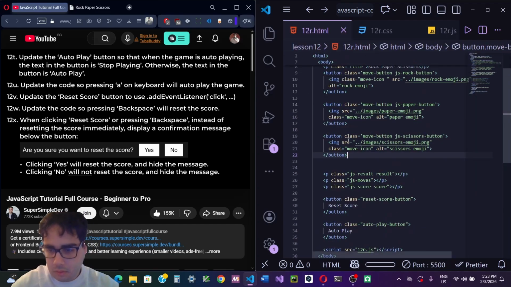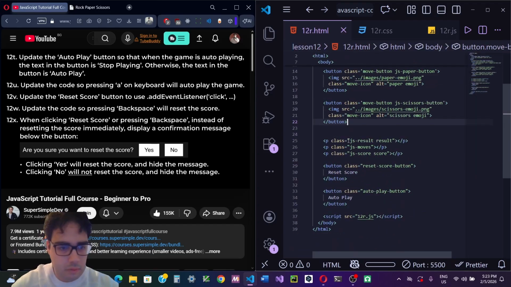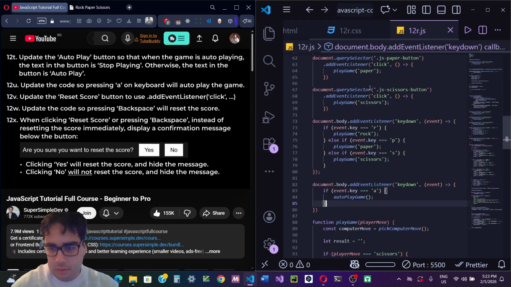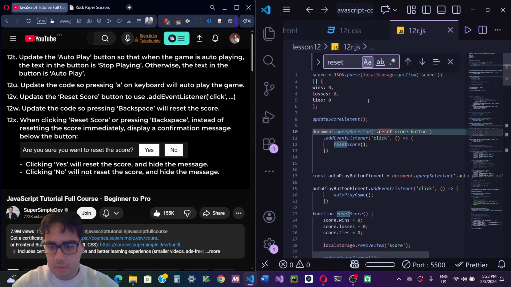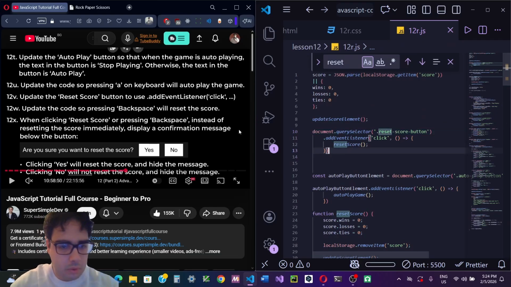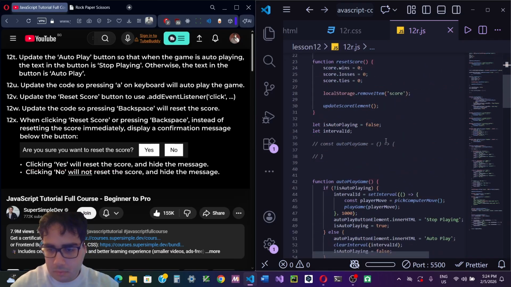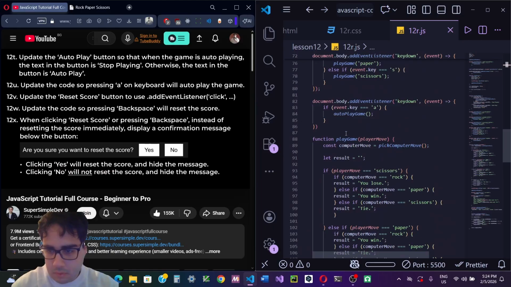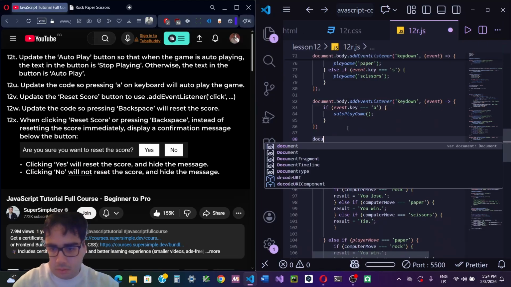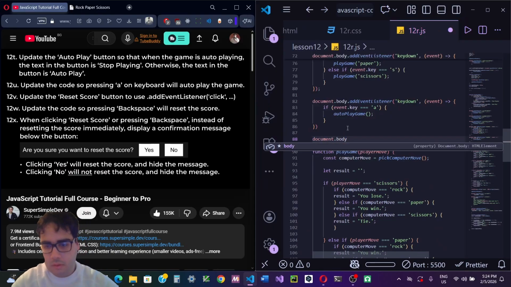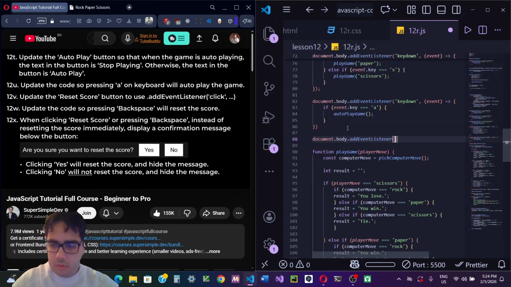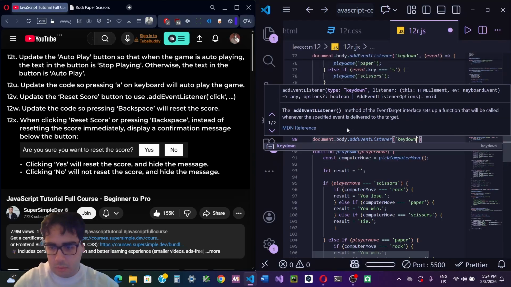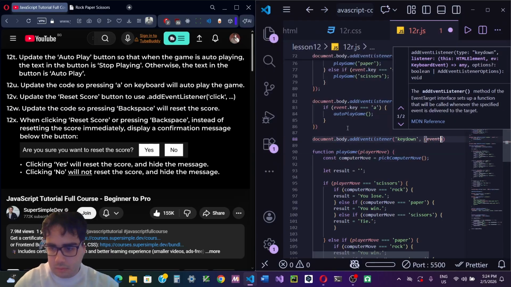Click the reset score, which already does reset. Yeah, addEventListener, click. When clicked, update the code so pressing backspace will reset the score. Okay, so document.body.addEventListener keydown event.